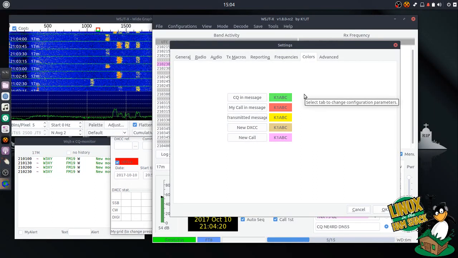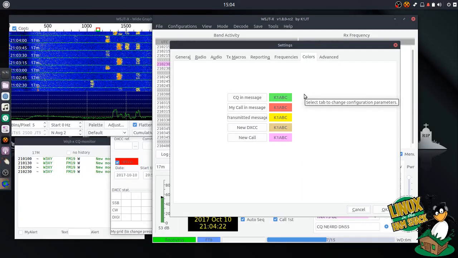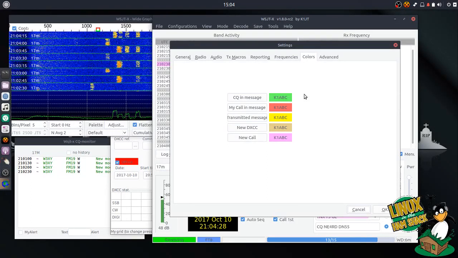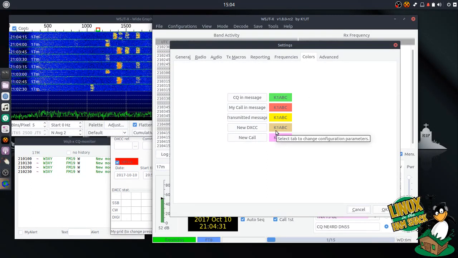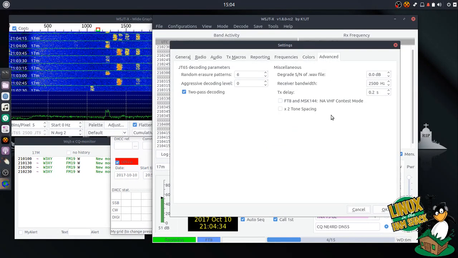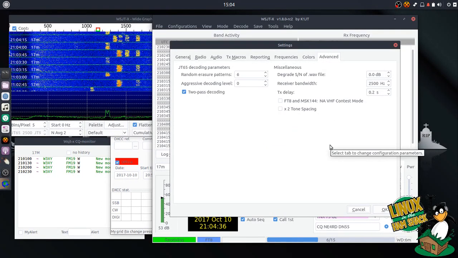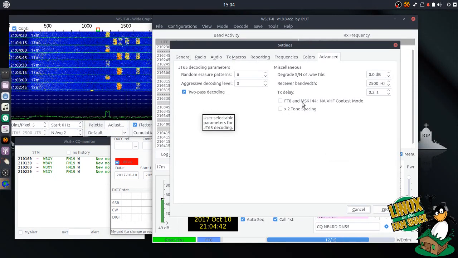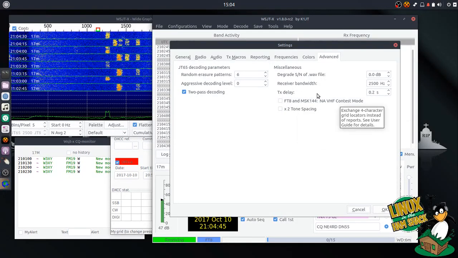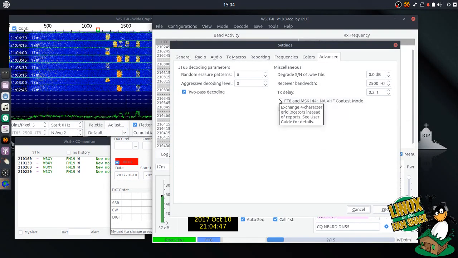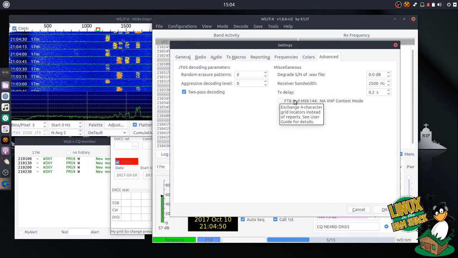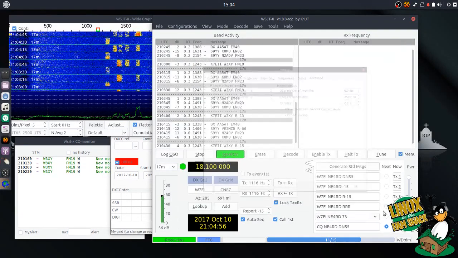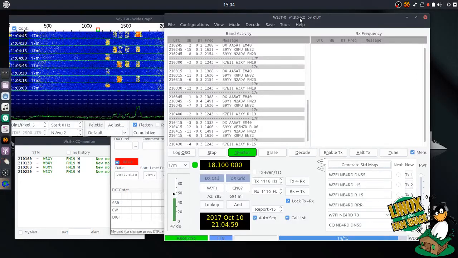Colors: if things look weird on your screen, then change the colors. It doesn't matter. It's not going to impact anything. I believe I've already changed my new DXCC to this little yellow color because it looked better on my screen. For advanced, I don't think I changed anything on this screen here. I think 2-pass decoding is checked. And if you're into contesting on the VHF modes, I believe they have a checkbox here for a different exchange mode for contests. So there you go. That's all the settings you need to get going in WSJT-X.